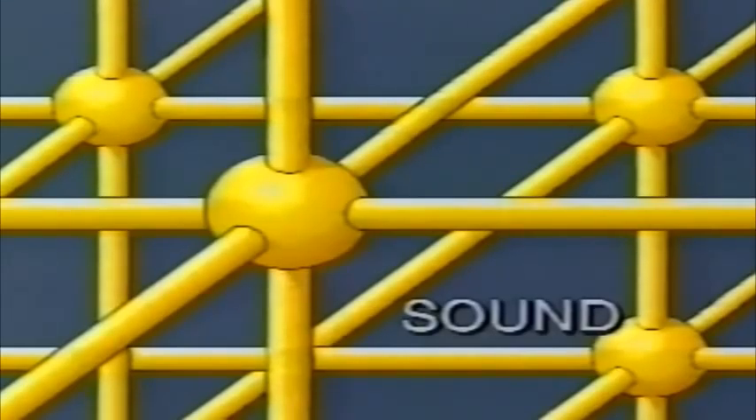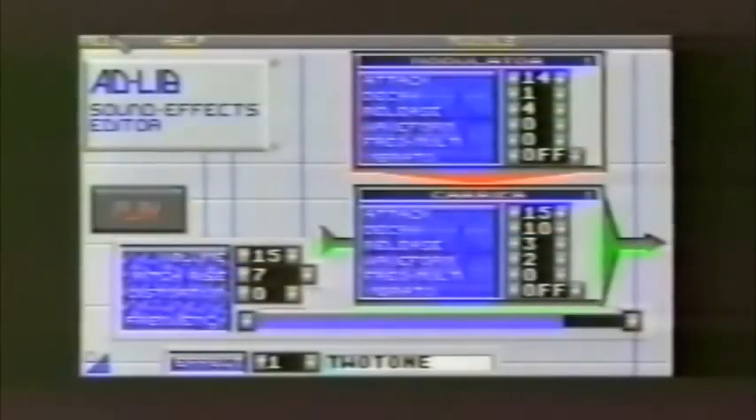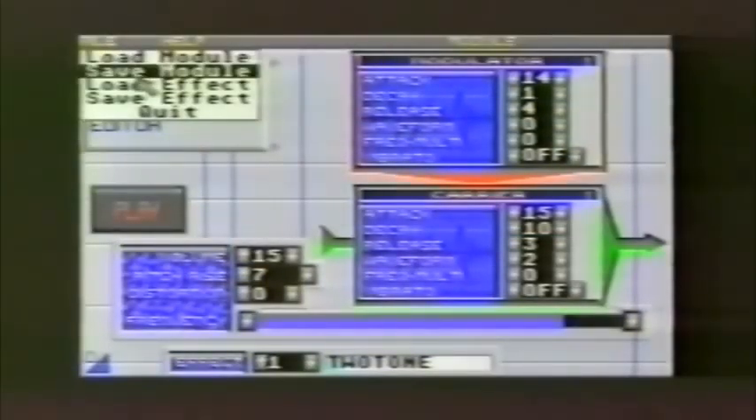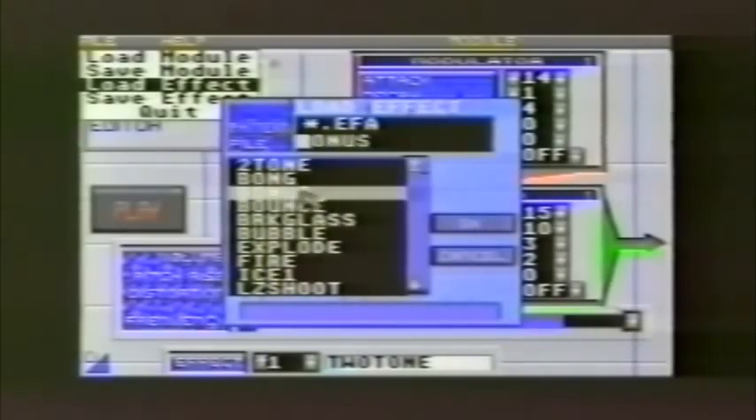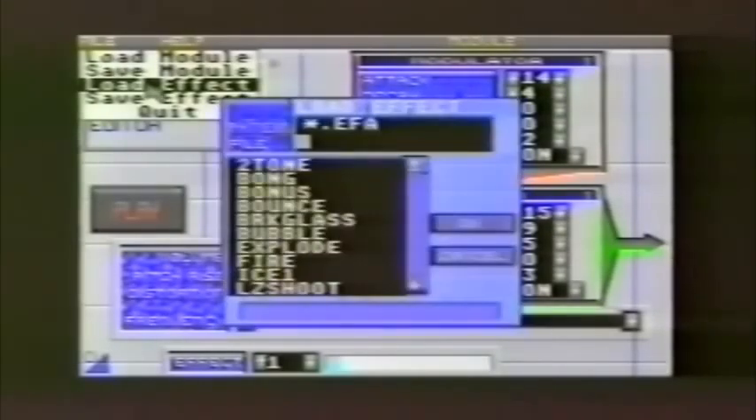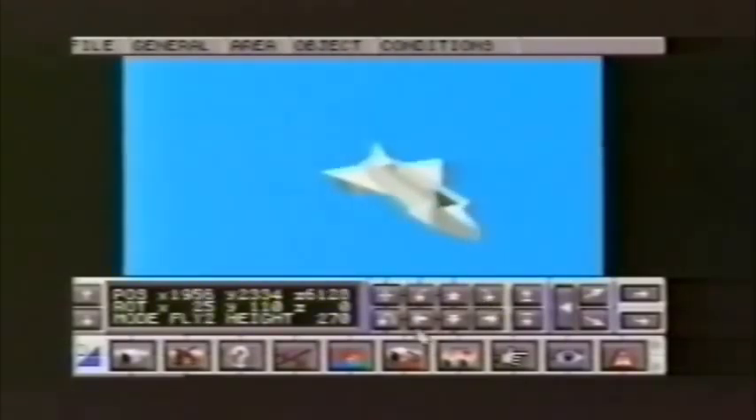Another powerful feature of 3D Construction Kit 2 is its ability to use sound effects. Sounds are loaded from disk into the sound editor and then manipulated to create the desired result. These sound effects can then be used in your virtual world to add realism. Once created, sounds can be triggered using the program's Freescape command language.